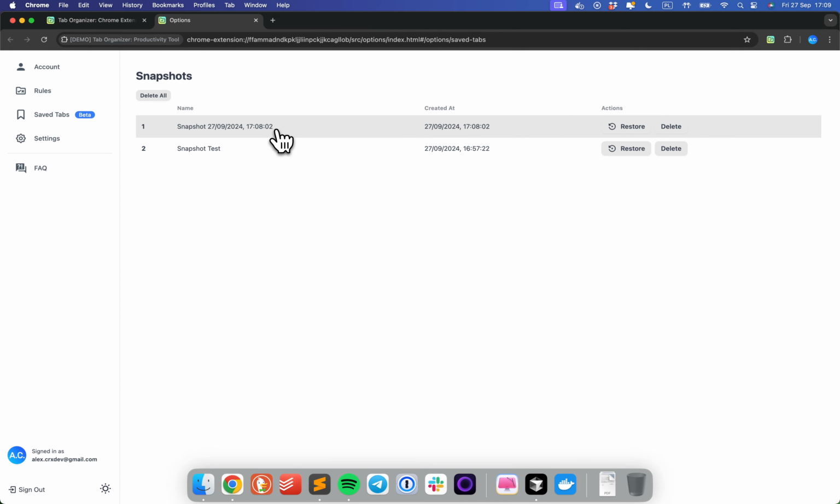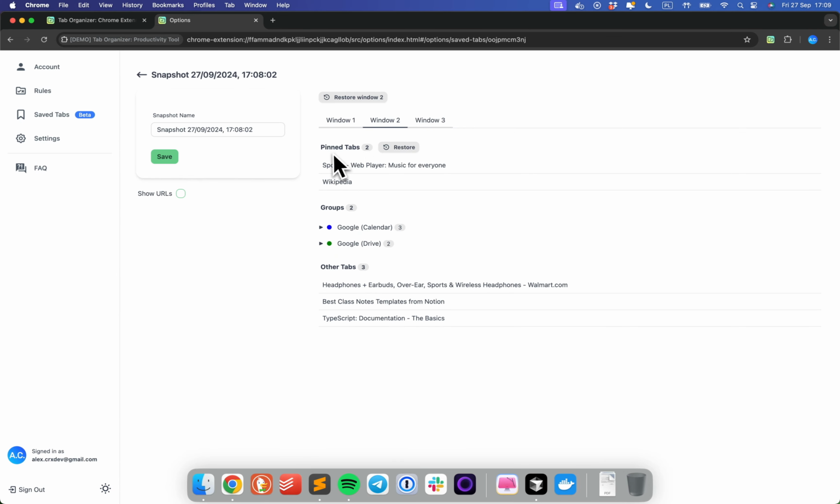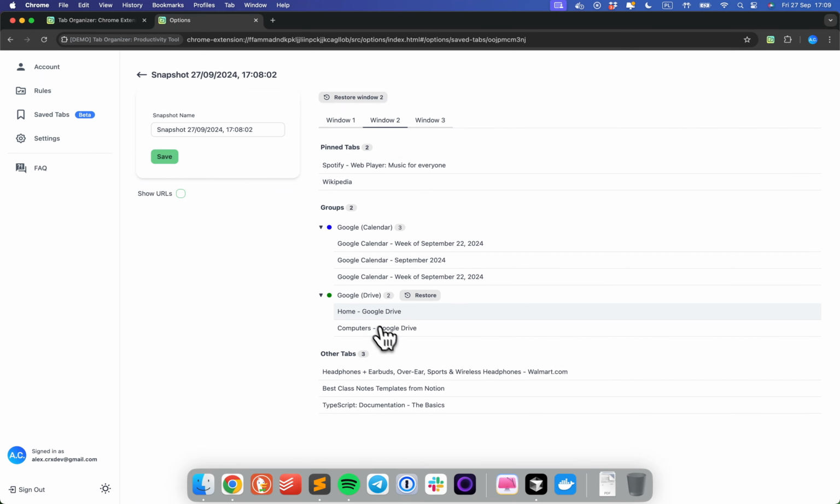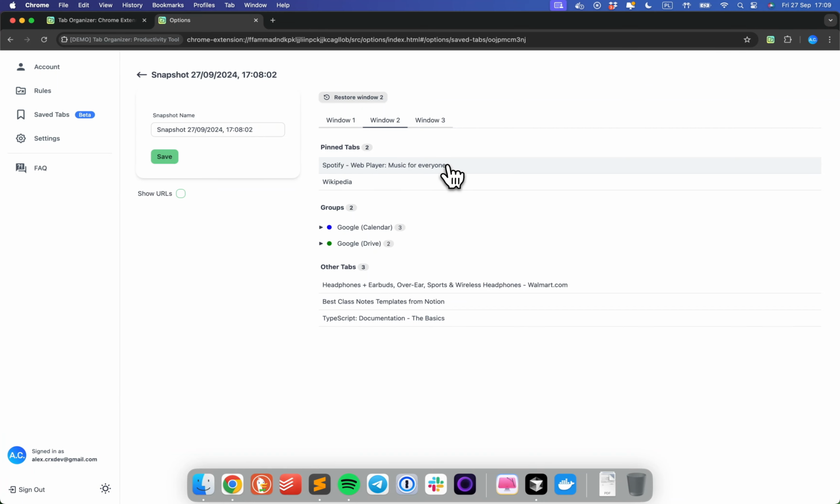In order to see the snapshot details, I just need to click on it. And here we can see all of the windows with their data. So we see a list of pinned tabs, tab groups with all their tabs, and the individual tabs as well. From here, I can simply open the links individually, just like that.